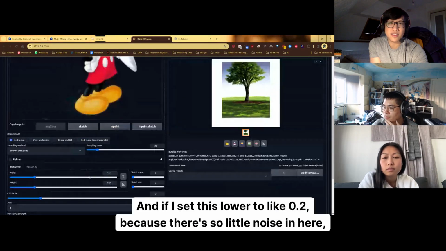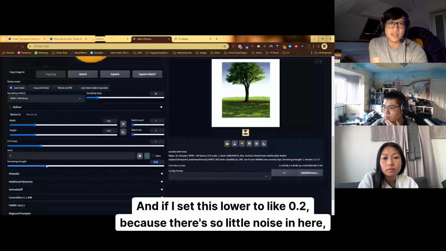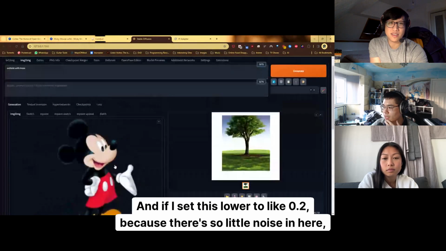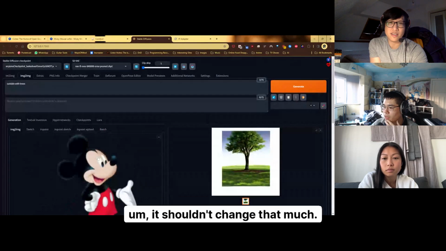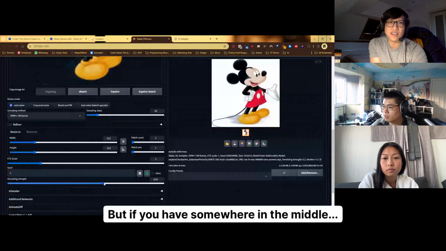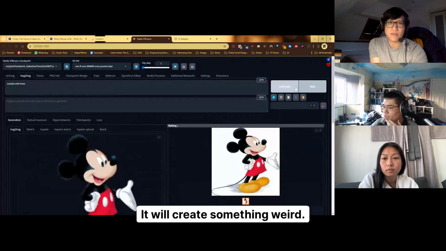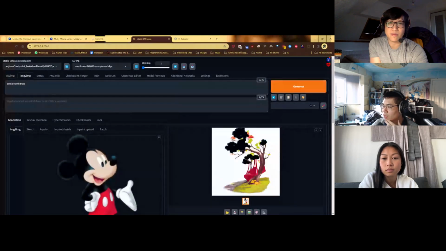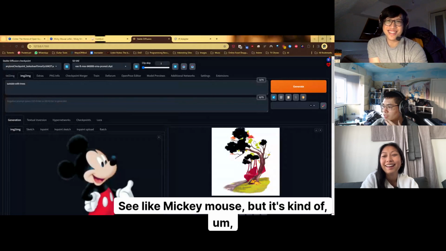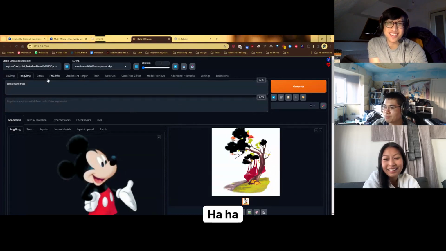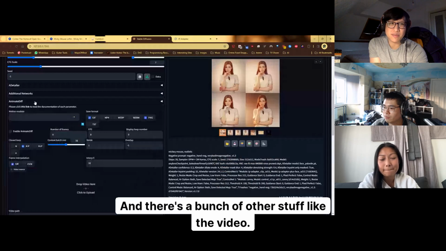And if I set this lower to like 0.2, because there's so little noise in here, it shouldn't change that much. But if you have somewhere in the middle, it will create something weird. See, like Mickey Mouse, but it's kind of... Yeah. Trees. And there's a bunch of other stuff like the video.